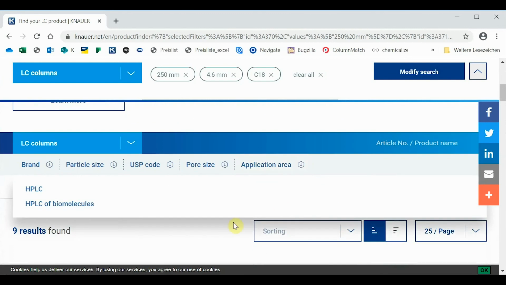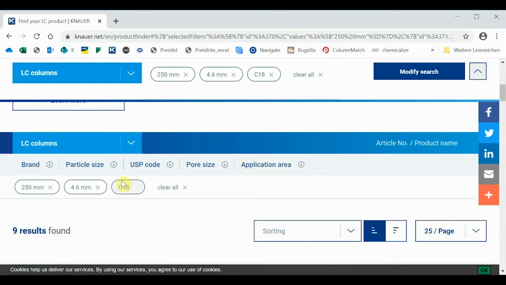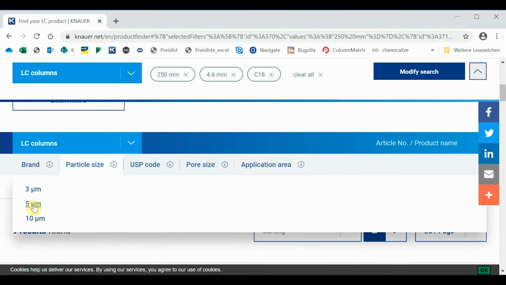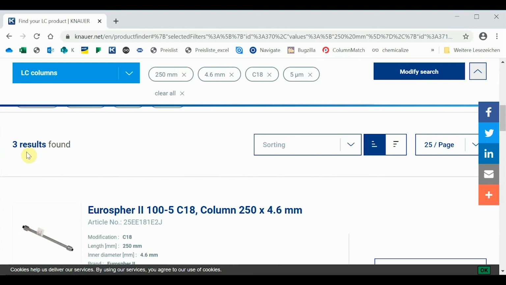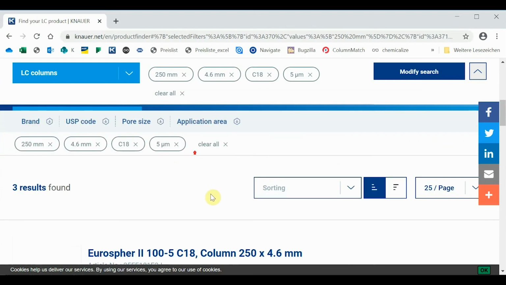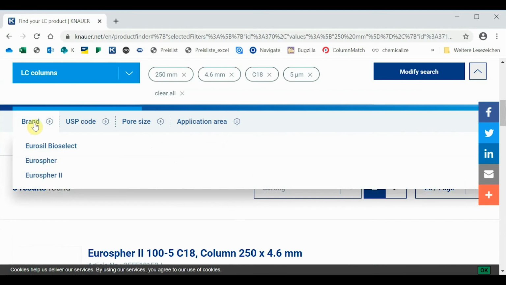Or you know, for example, the particle size you need. Maybe it's 5 micrometers. You see here also the filters are responsive. Now all the particle sizes that cannot be chosen in this dimension with the C18 column are not shown, but the 5 micrometer is still there. If you want it, you can click on it and you still have 3 results. This is really nice. Now the difference can only be the column brand. You see here the brands that we offer for classical C18.